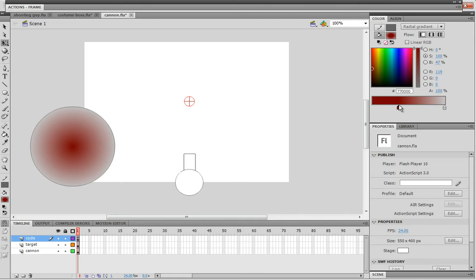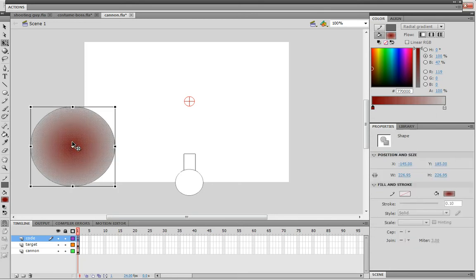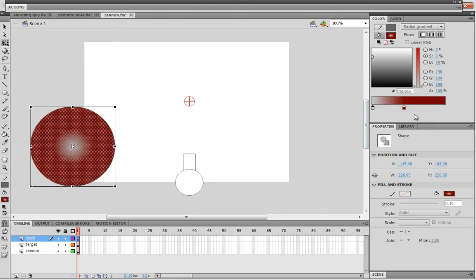If you make your ball bigger, maybe you will see the change on the ball. So it's a radial gradient. It makes a gradient from the center to the border of the circle. So it's great to make a 3D ball effect. Maybe lighter in the center and darker on the outside, or something like that.